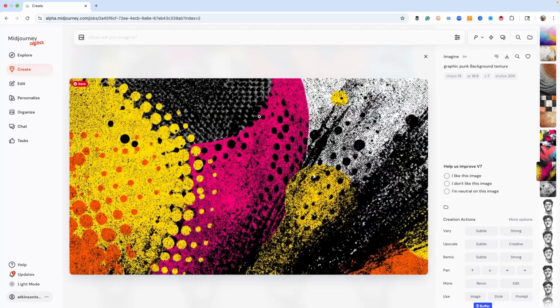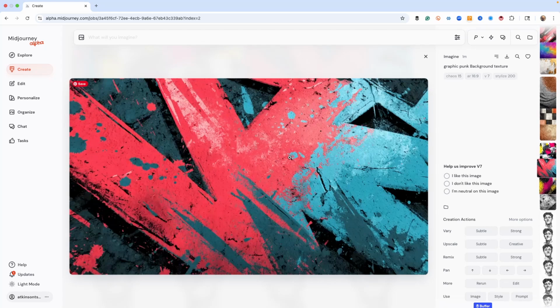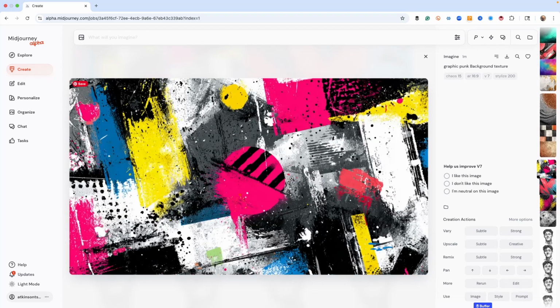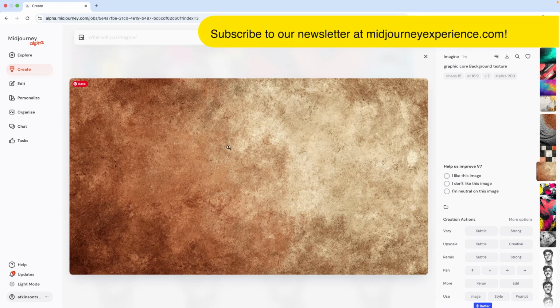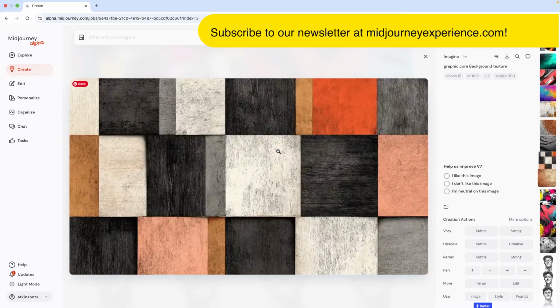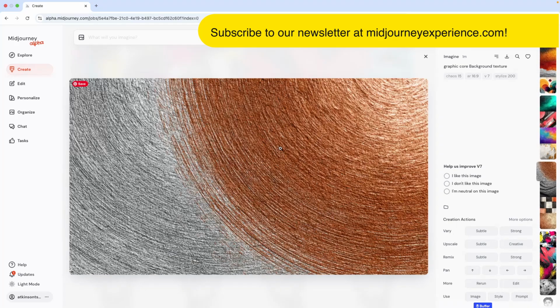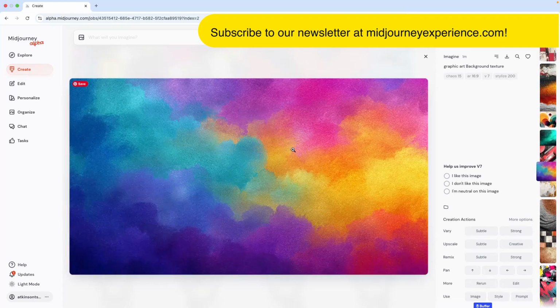Let's just scroll up and see what we get. This one, remember, this is all graphic punk. Look at the craziness we get. Look at this. Some of these are going to be great. Some of these aren't going to be so great. Look at this one. This is graphic core. So we get this model look. Can you imagine putting that inside of some type, or maybe dropping some type on the top of this for a Google slide presentation? This is how you can discover some really cool stuff quickly. Let's just take a look at these. Remember, these are all graphic core. That's very interesting. This is graphic art.